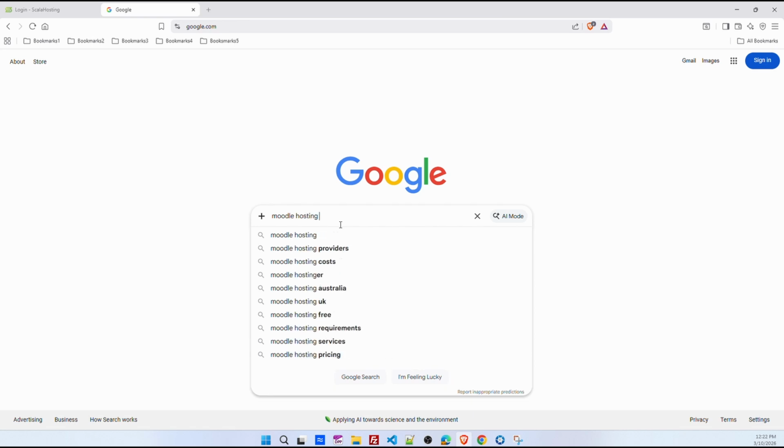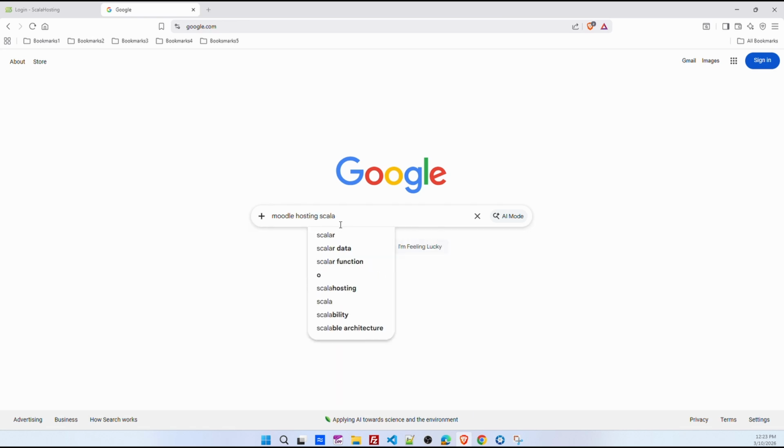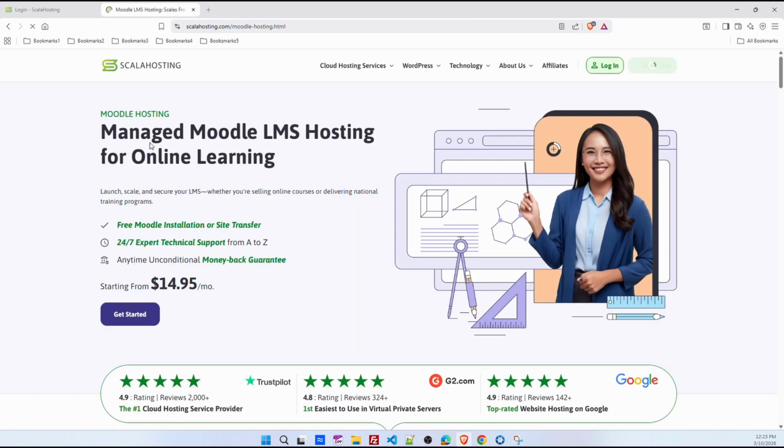Welcome to part one of the iStudyApps plugins for Moodle setup. First, I'm going to set up my Moodle site. It is a demo site.